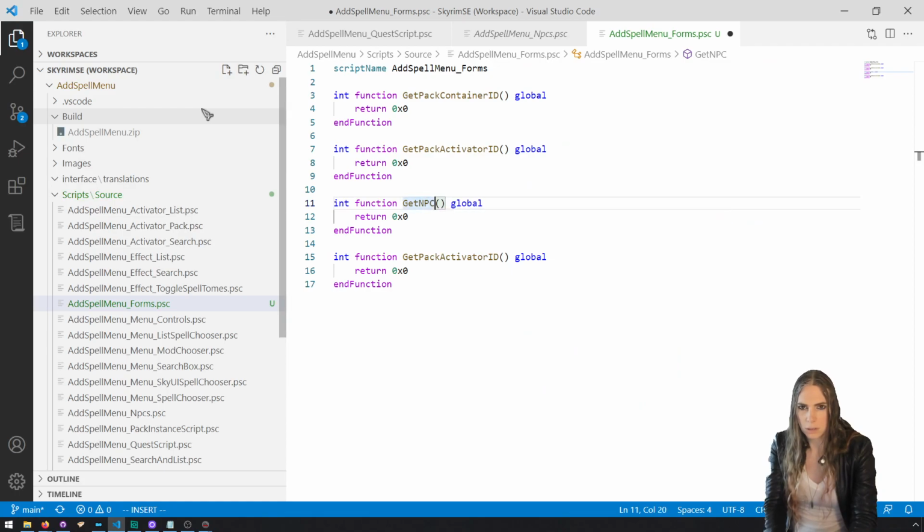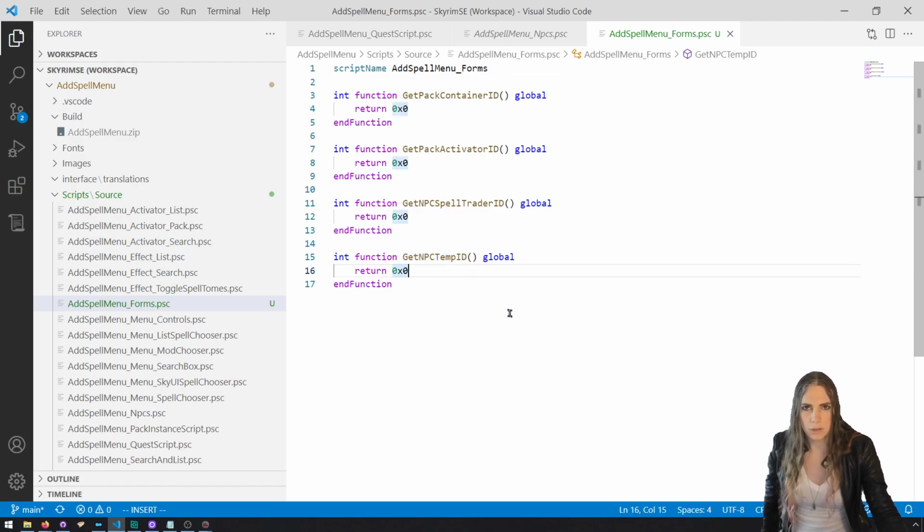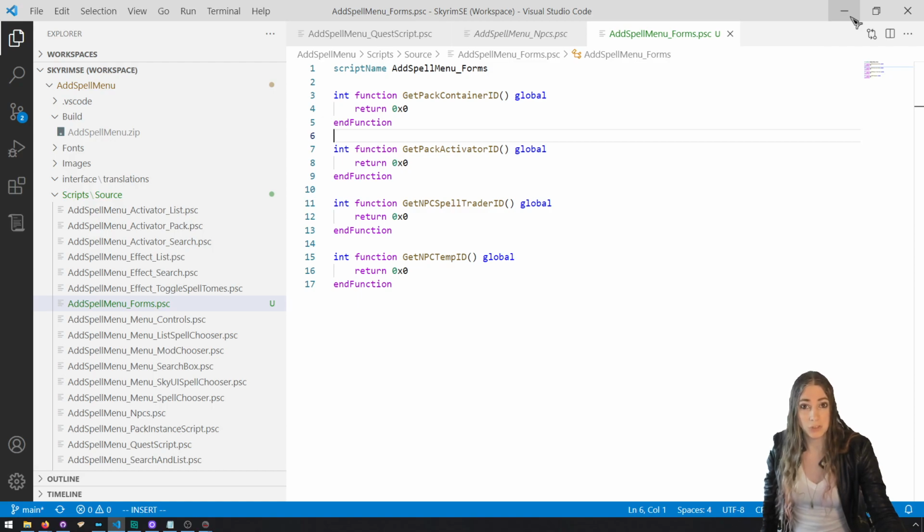NPC spell trader ID, get NPC temp ID, and I think those are all the IDs, because the spell tomes already exist. There's one more ID, which is fine because we haven't finished this yet. We need a spell tome for that new spell that we made, otherwise it won't show up in the search, and the whole point is for the search to be able to find the spell that lets you toggle whether or not spell tomes are required. So we need a spell tome for the spell that says whether or not spell tomes are required.